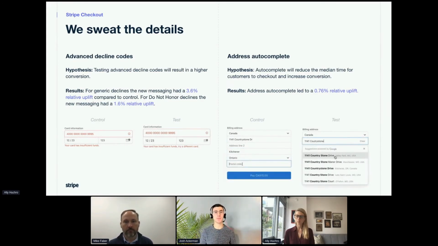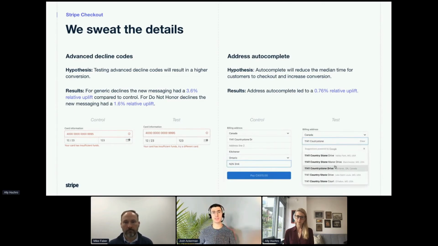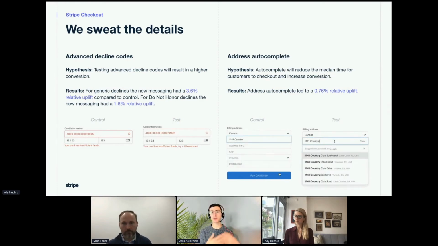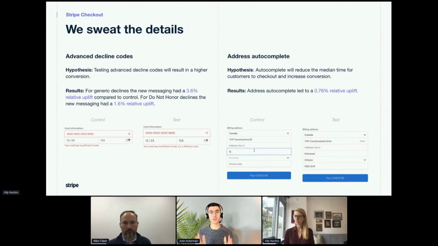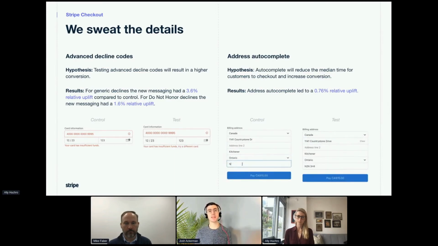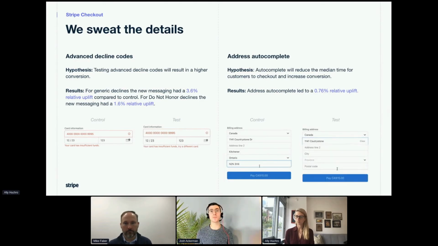Another big investment we've made is in powerful features that allow your customers to go through your checkout process even more seamlessly. For example, if you're shipping a good or collecting billing addresses, we ran a test to leverage address autocomplete and see if that improved the median time to checkout. Sure enough, it did, and we saw a nearly 1% relative conversion uplift as a result.